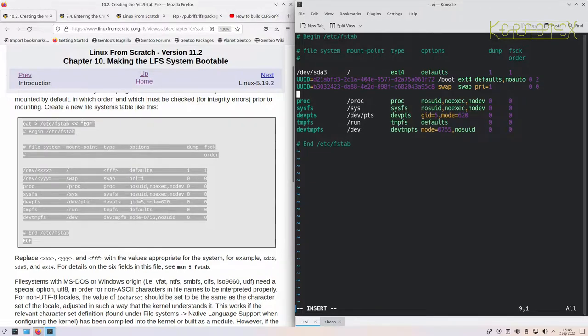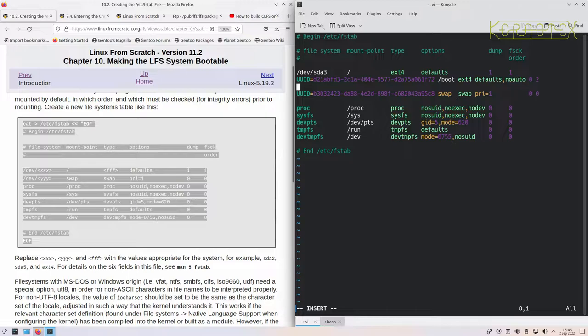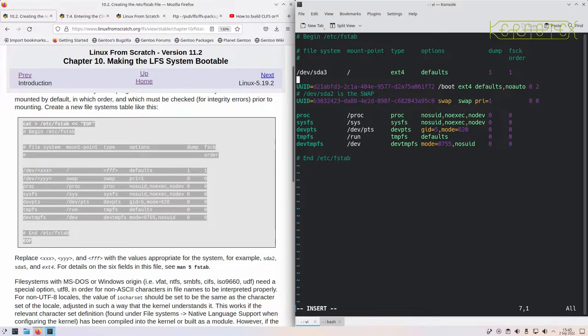So that's that one. And in fact, I might want to put some comments here saying that /dev/sda2 is the swap, and /dev/sda1 is the boot partition, because it's not so obvious now, everything's all bunched up. Might be easier to read.